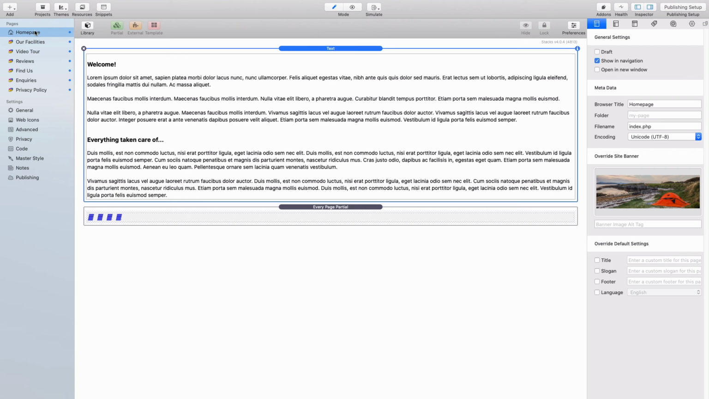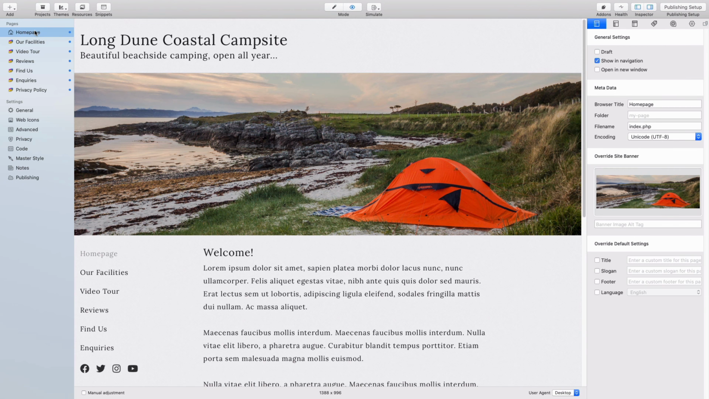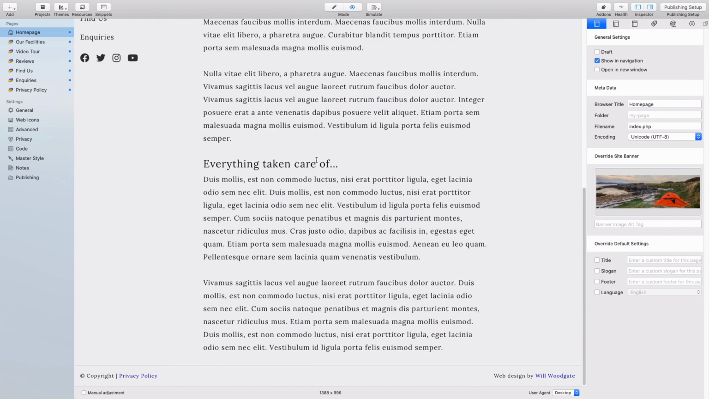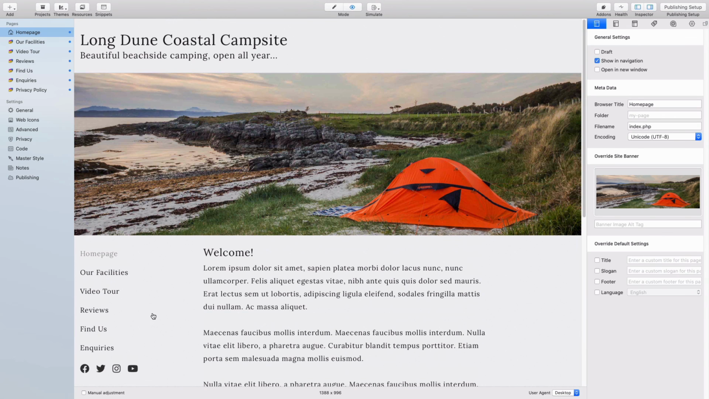If I go and view the home page, or any other page for that matter, scroll to the bottom, and there it is. So this is good in that anybody can see and access it still, but it's not in a really prominent position like up here with the rest of the page links.